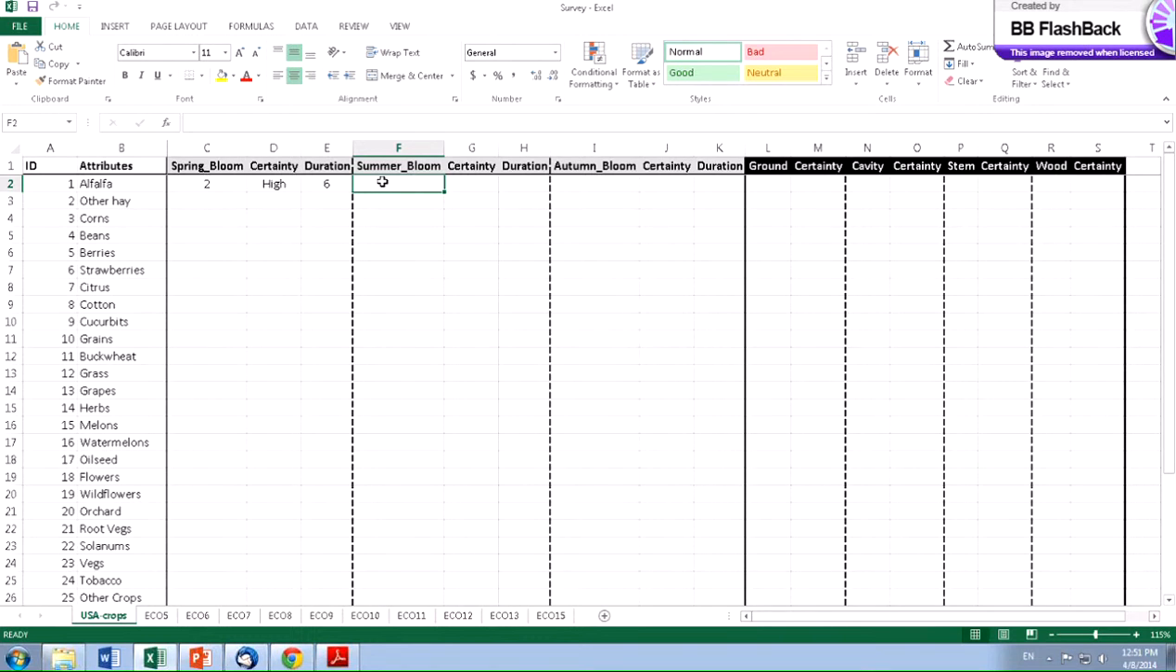And then in the summer season, just imagine if you really don't know the bloom quality in the summer season for alfalfa, then you leave the cell empty. Then you can select super low here. That means it can be any value, so your certainty level is very low. It can get any value in here. Then you don't need to put any duration number here also. Okay. And then ground.